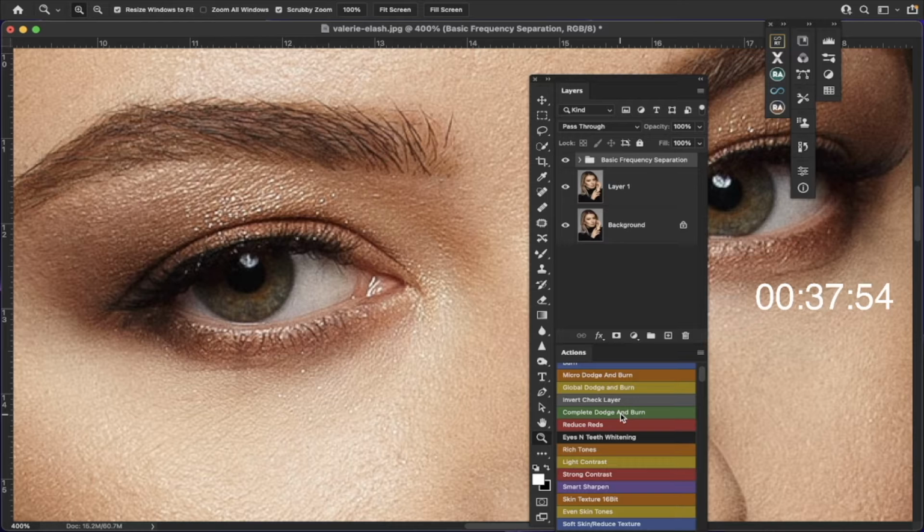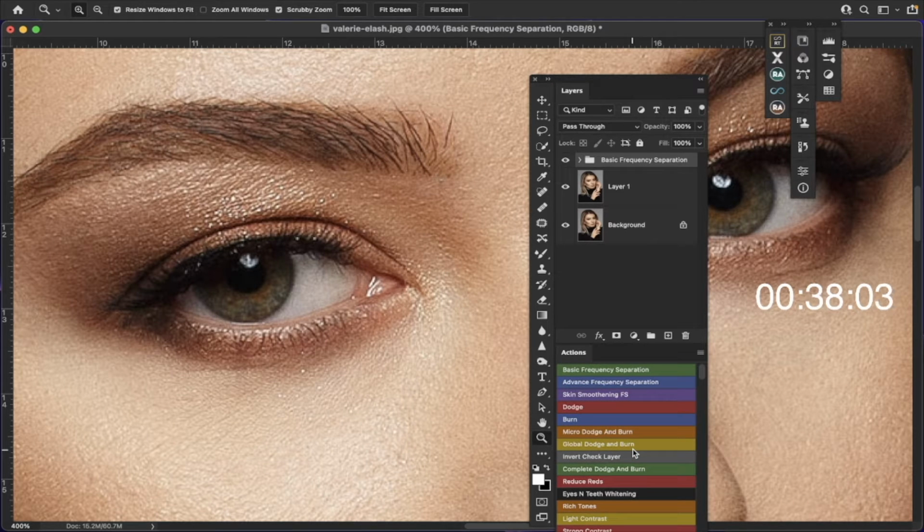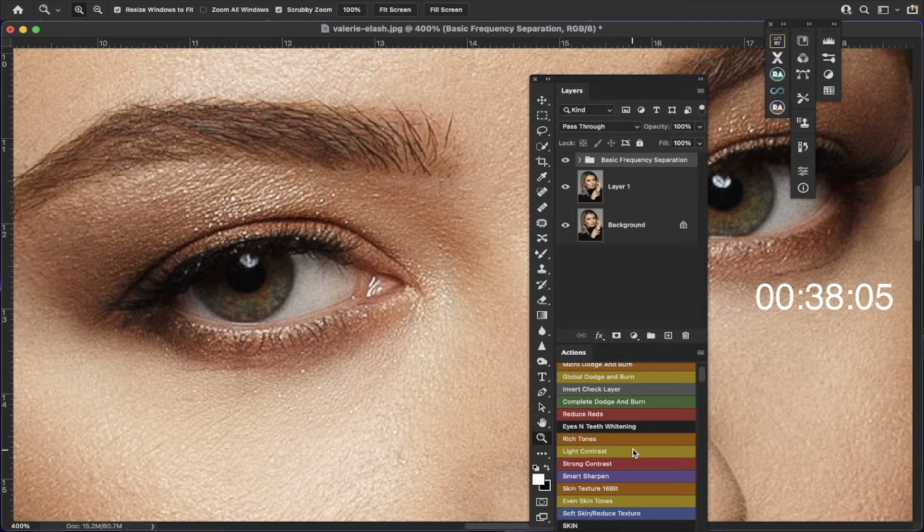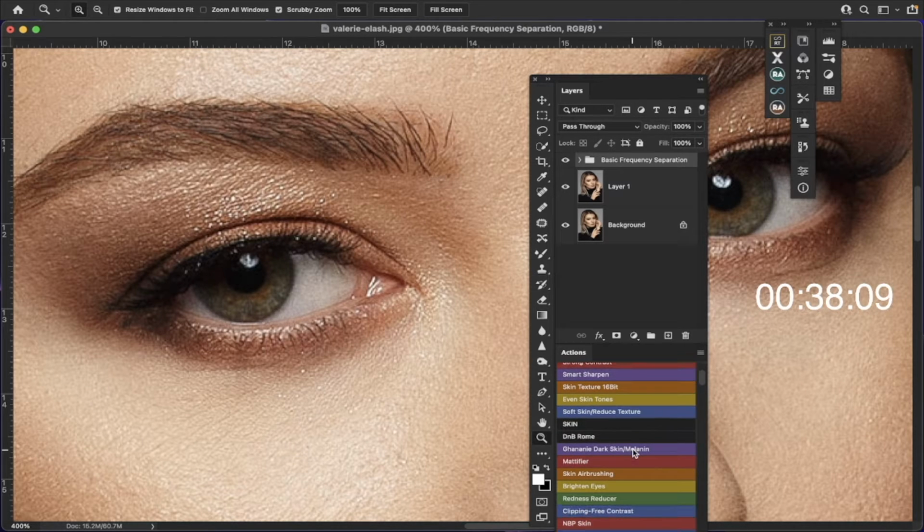So the next thing I'm going to do here really quick is clean up her eyes, because we just want to brighten the eyes up just a little bit. I usually use one of these really simple actions for it. There's a number of different steps that you can take.